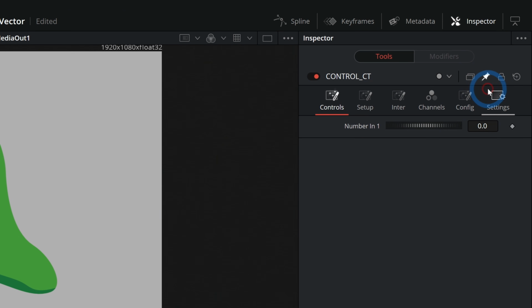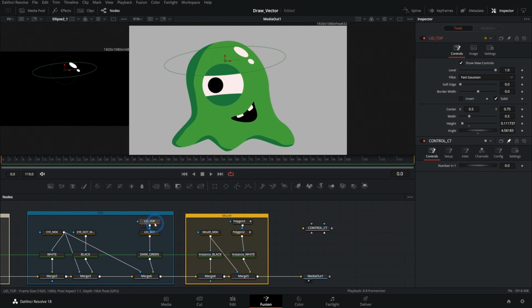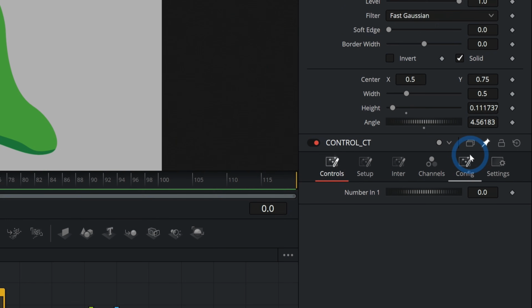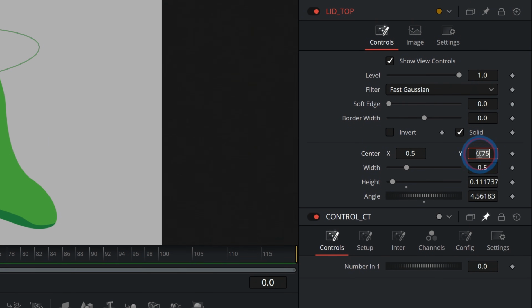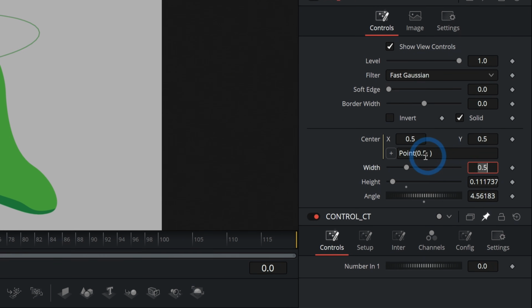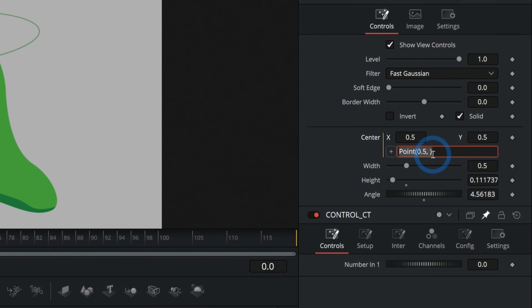Okay. So to do that, we can select our control up here and we can click on this little pin. When we click on the pin, that will pin this to our inspector so that when we go to a different node, we still have the controls up here, which is going to make this a little bit easier here in a minute. So for this center X and Y, instead of 0.75, we're just going to say equals and then hit return. And what this is going to do is replace this center control with an expression.